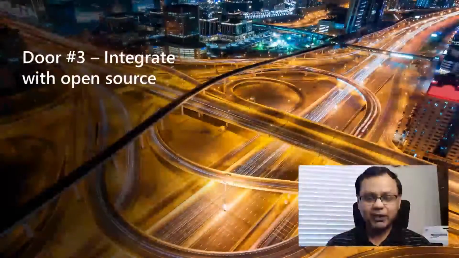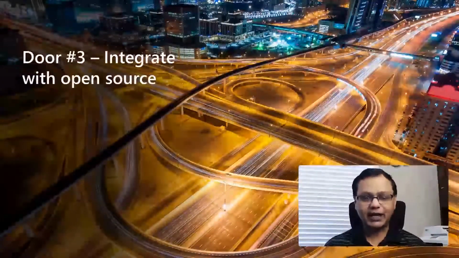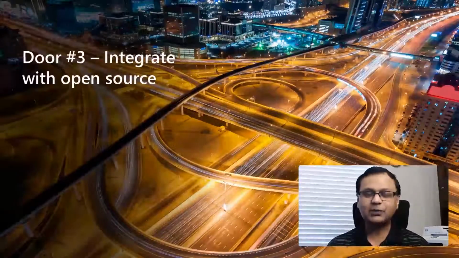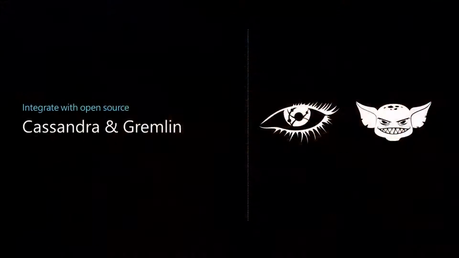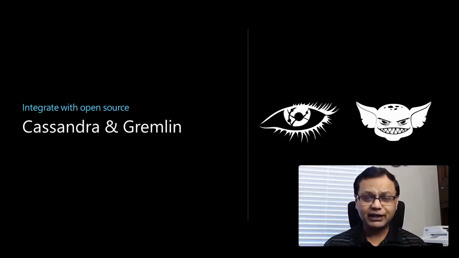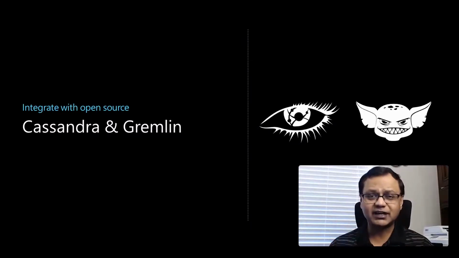Okay, so now let's talk about the third way that our team at Azure Data participates in open source: how we integrate with open source. I'm just going to cover one example in this section of how we integrate. Of course, I shared an example of SQL Server earlier on. Here, I'm going to talk about Cassandra and Gremlin.